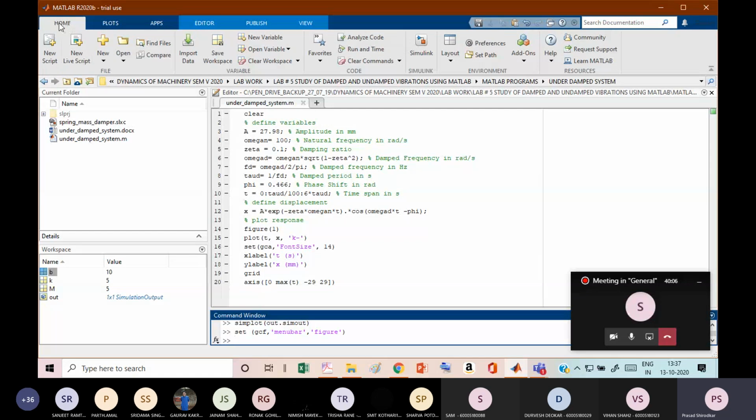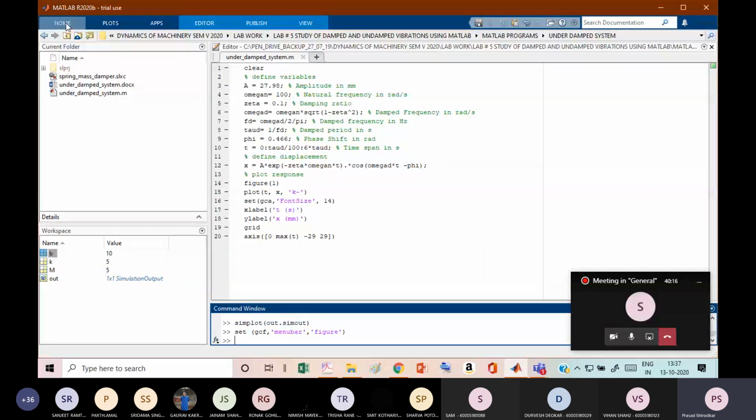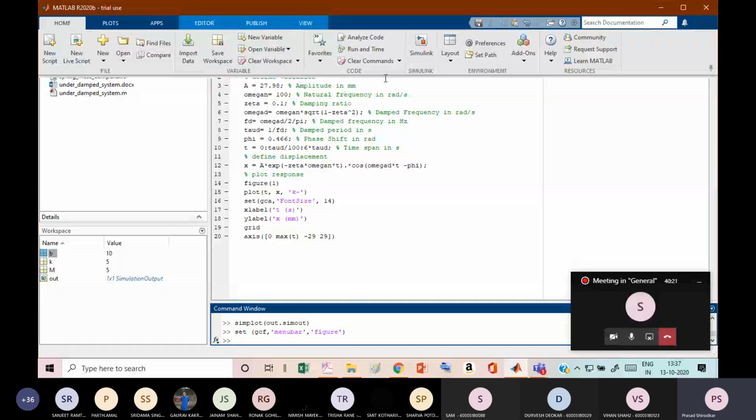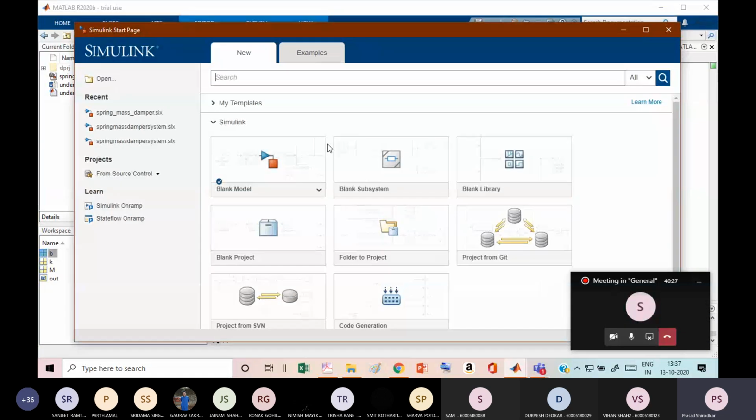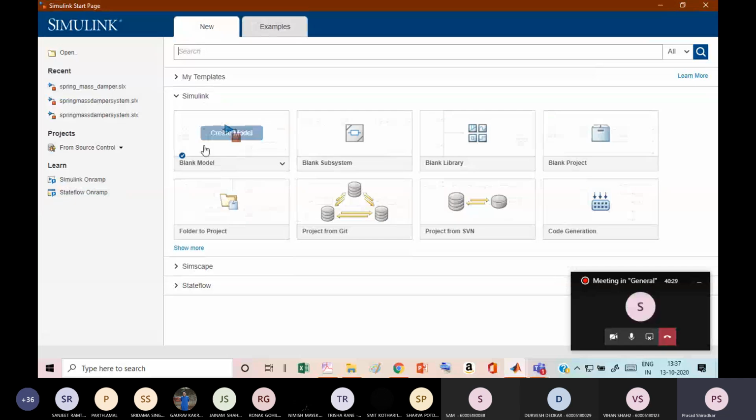On the home window, is everybody able to see my MATLAB window? So go to the home tab. On the home tab, there is a button for Simulink. Click on the Simulink. Once you click on it, you will get an option called blank model, and click on the blank model.